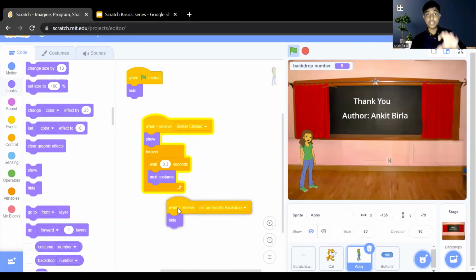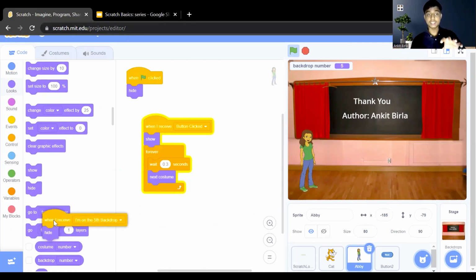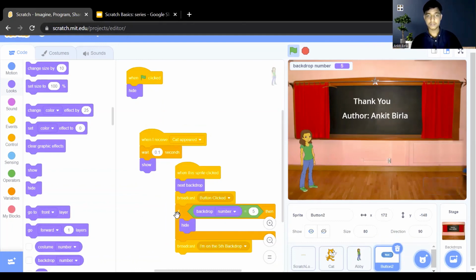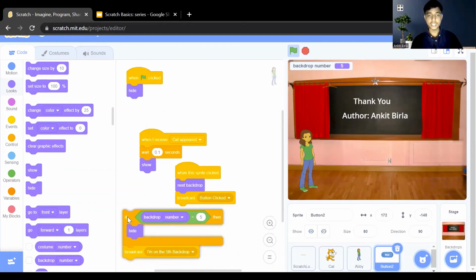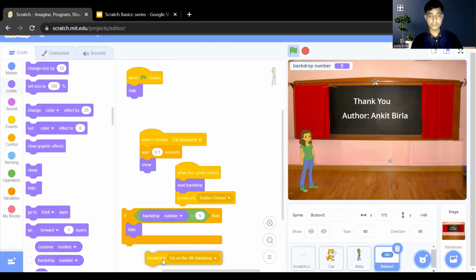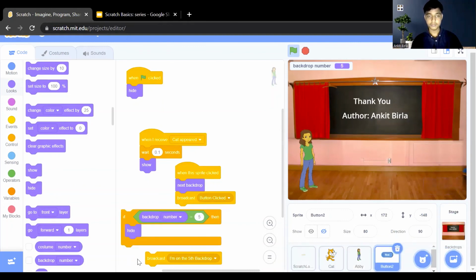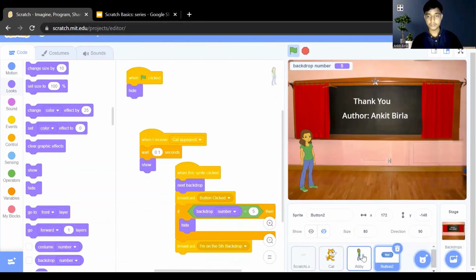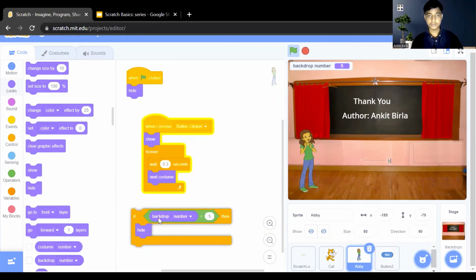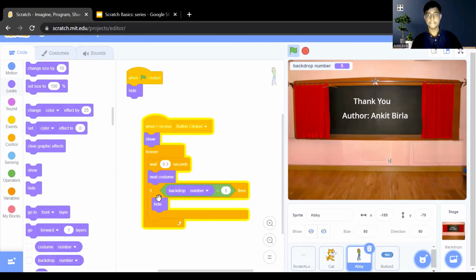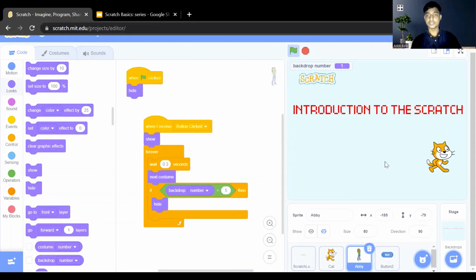Okay. So we need to add a separate condition like the button, because the block is still running. So just add this piece of code in the Abby sprite. Yeah. And now again click on the flag icon for seeing the changes on the stage.